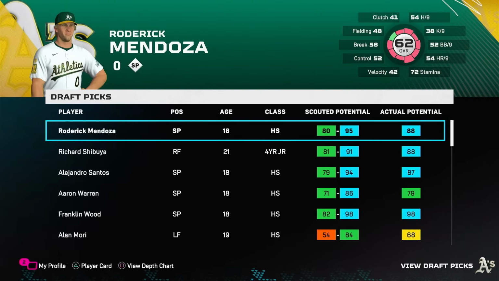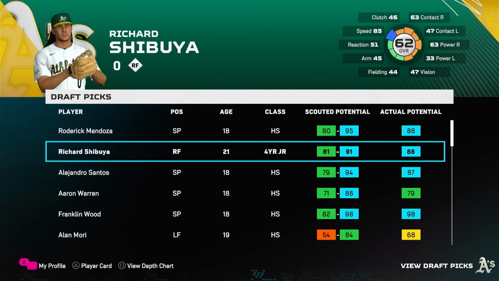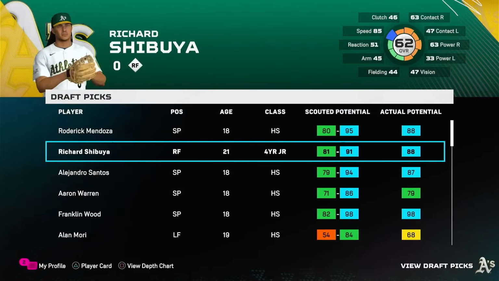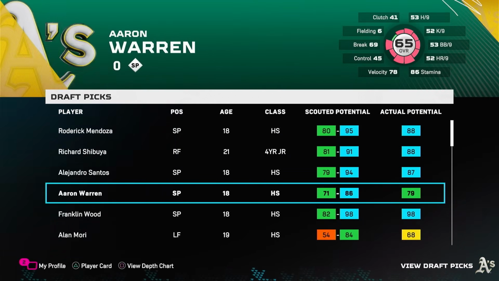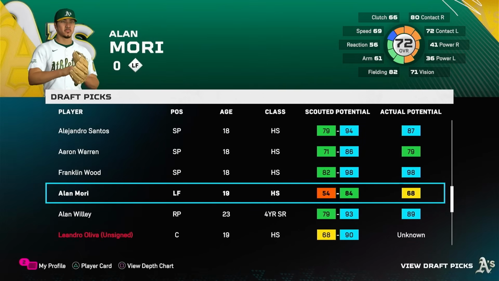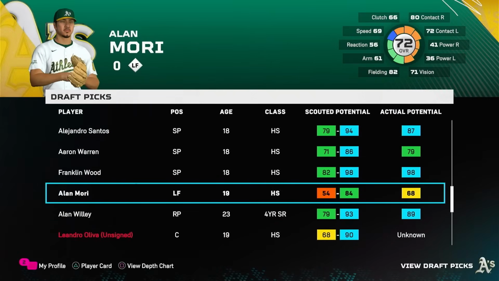And I think we hit pretty well. Roderick Mendoza, 88 potential. Sadly, he's a 62 overall, so we won't see him. But then we hit 88 potential on Richard Shibuya with actually pretty good stats for a righty bat. Could end up actually making it up maybe in 2 seasons. Alejandro Santos won't make it up, but could be traded. Aaron Warren was a miss, but whatever. And Franklin Wood was a big hit here late in that. Took a swing on a guy, missed on that one. Good contact, but D potential means he's not really going to be anything.